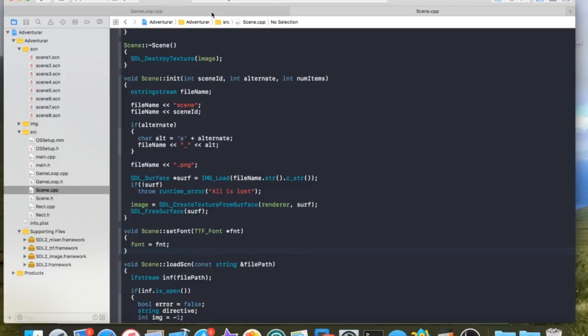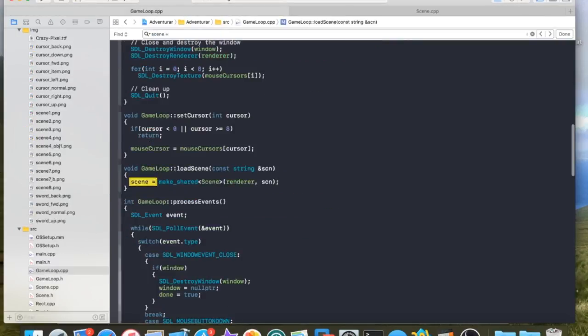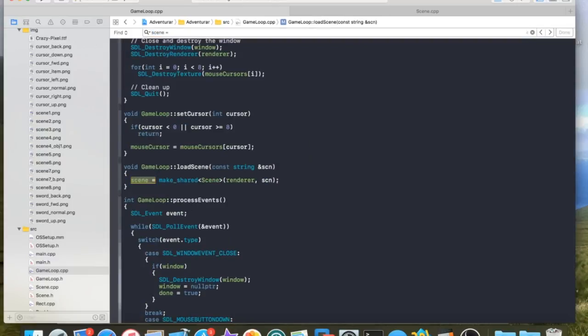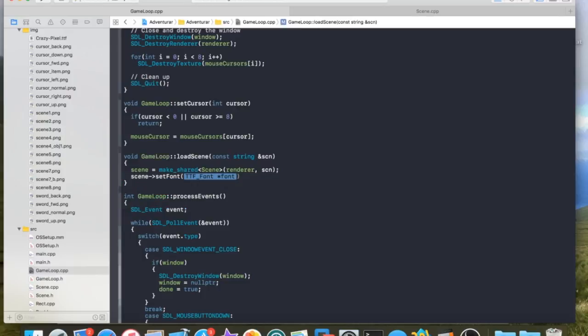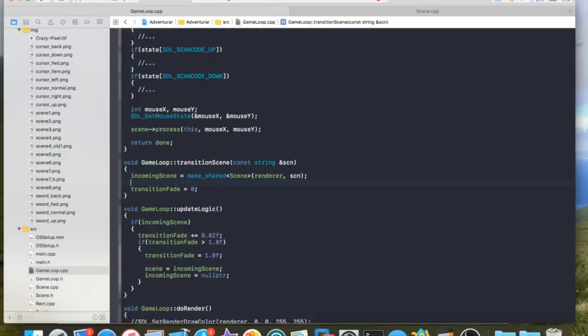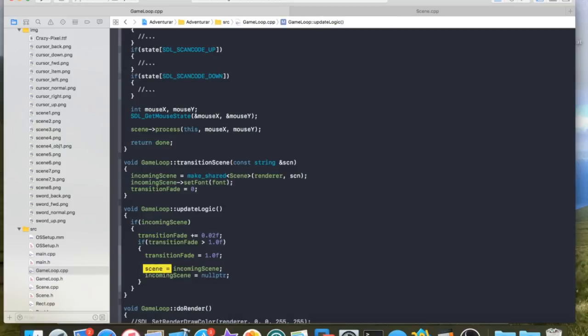So now I have to make sure that every single time I create a scene, I give it a reference to the font as well. It might make more sense to make this a constructor argument. It doesn't matter too much as long as I make sure I always do this. I just have to make sure the scene always has a reference to the font when I create one. So we're good. Everything's fine.